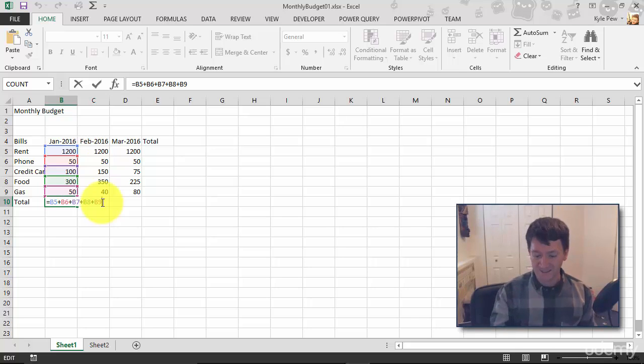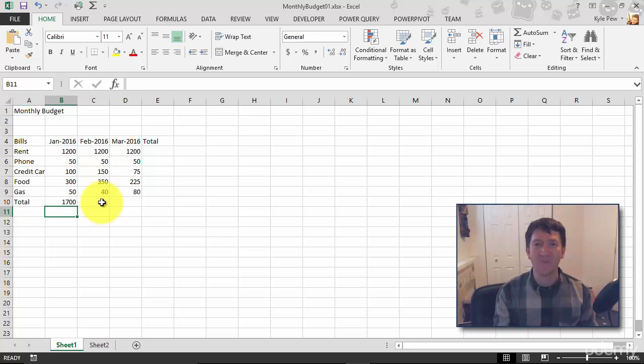So practice this. I'm going to hit my enter key here, get my 1700 back. Drop in February's total, March's total. Do a total for rent, for phone. Do this inside the E column. Practice building some formulas here. Get a feel for building your formulas. And remember, always start them with what? Your equal sign. Try it out.